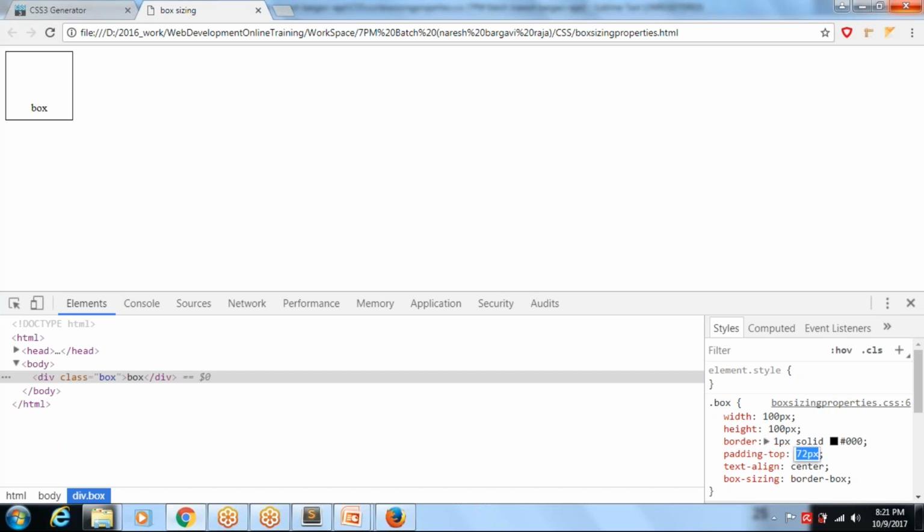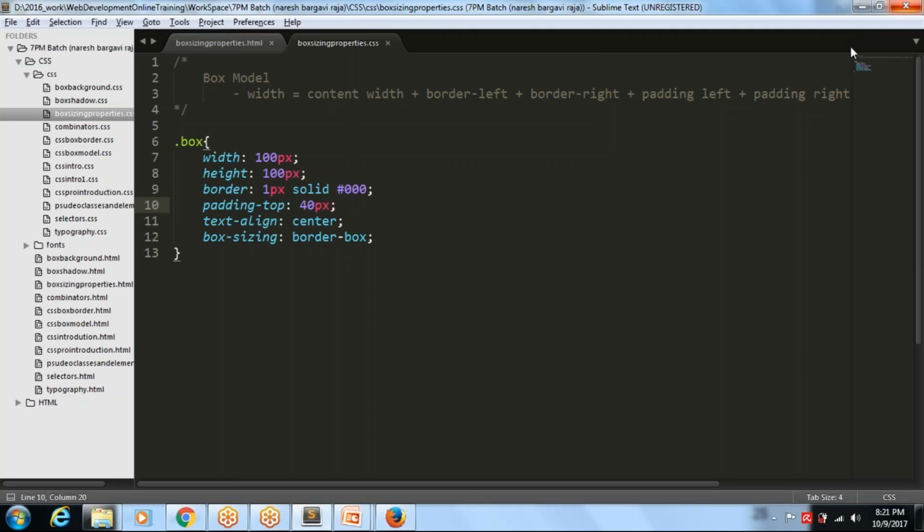Now, whenever the padding increases beyond the box height, then the size of the box will increase. Now you can see that. That is the worst case. We don't go for such things. We always try to maintain the content inside of the box without disturbing the height and width. If you want that, then you have to use the box-sizing property. This is allowed in CSS3.